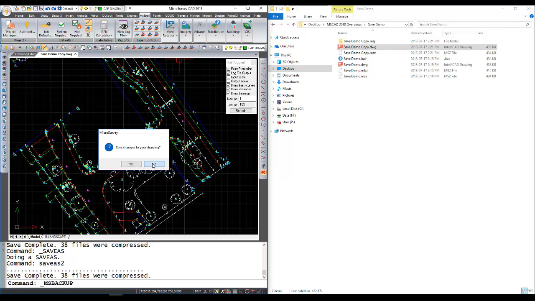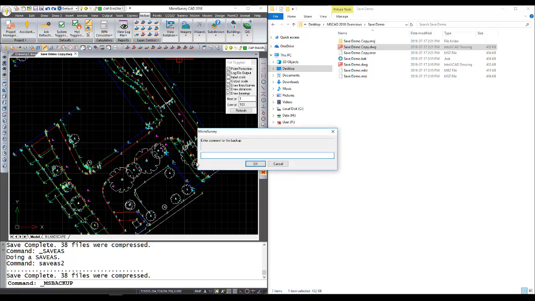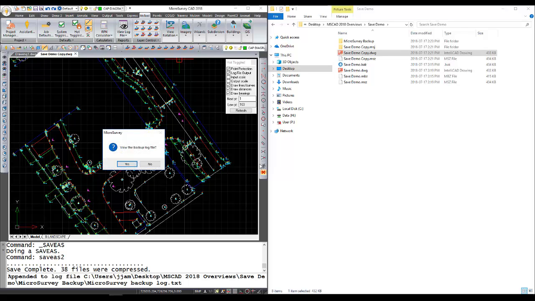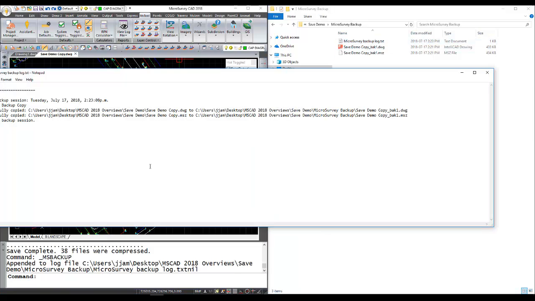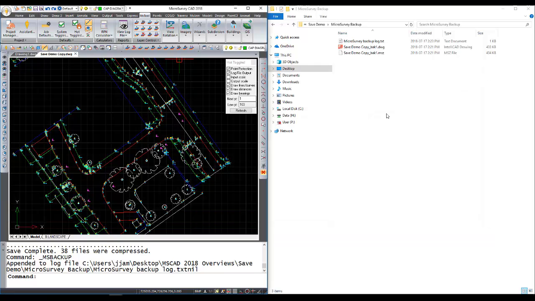Here I'll say no, I want to keep my drawing in its current state. Do I want to add a comment? Sure, I'll do that. Pick on OK. And now see what's happened is a new folder's been created. Here's a copy of my drawing in its current state, and there's even a little text file here that if I want to have a look at it, I can just say yes, and there I'll have a record of all the different backups that I've done.